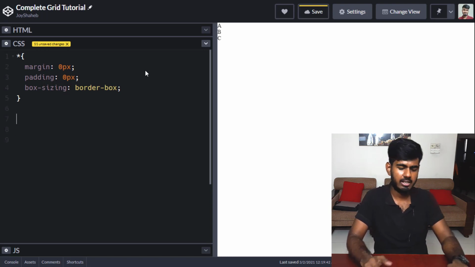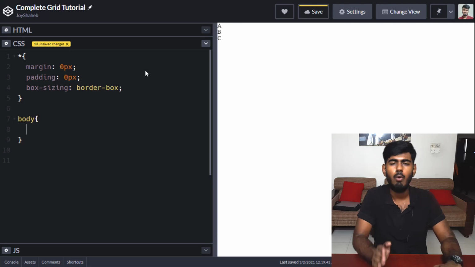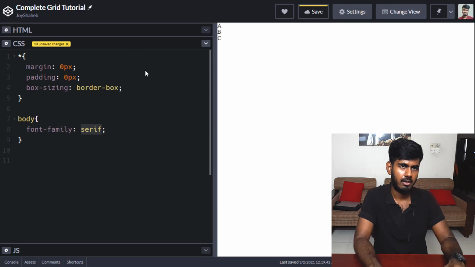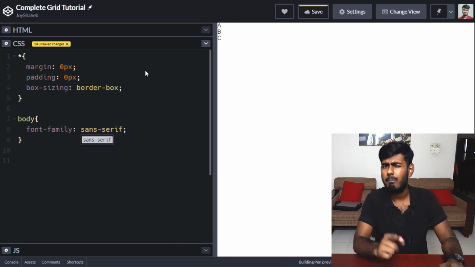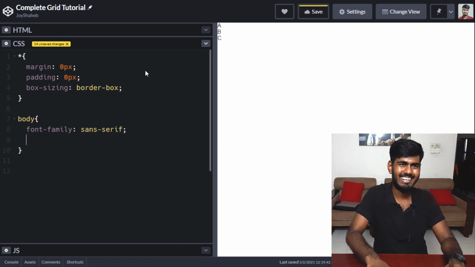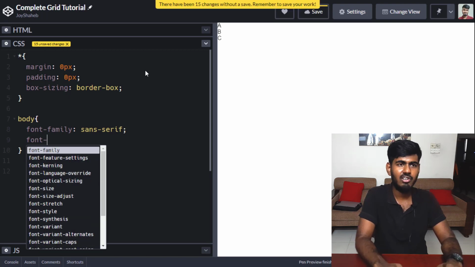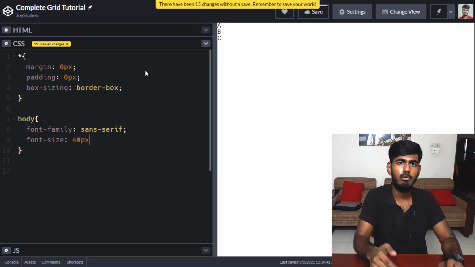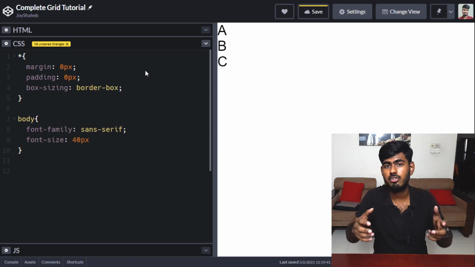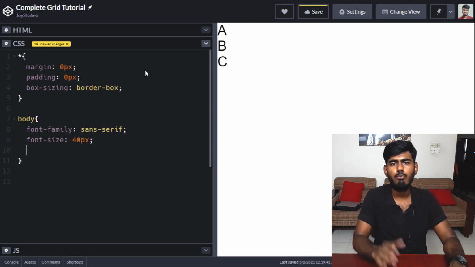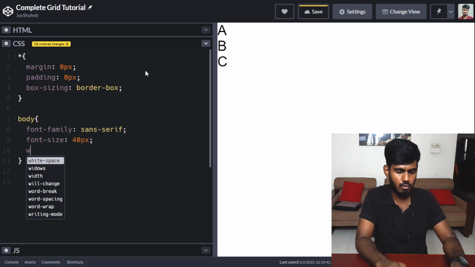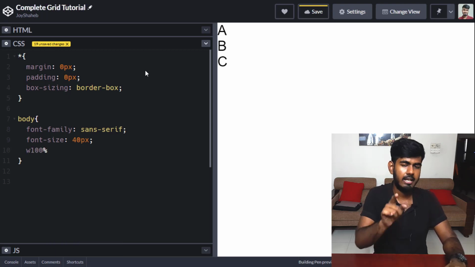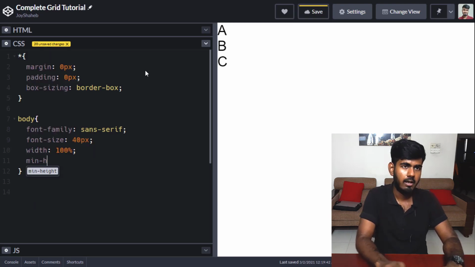Alright, while using plain CSS we don't have any nesting, that's why we have to write it outside. So write body, we need to change the font size and the font family. Do it: ff tab, and then ss tab. Magic. Okay then, set the font size to 40 pixels so that we can better see what we are trying to do. Alright, and now we're going to set the width to 100% like this, w100% tab, and min-height 100vh like that.